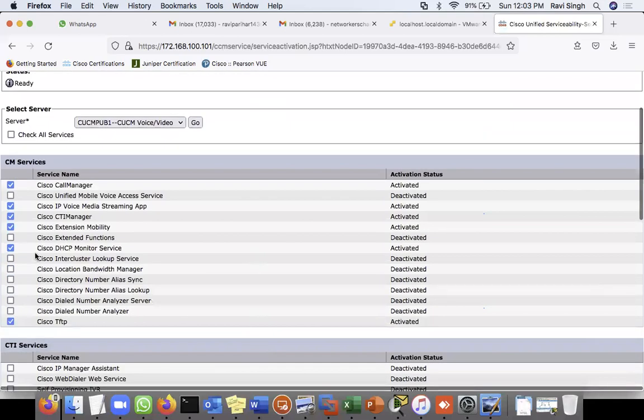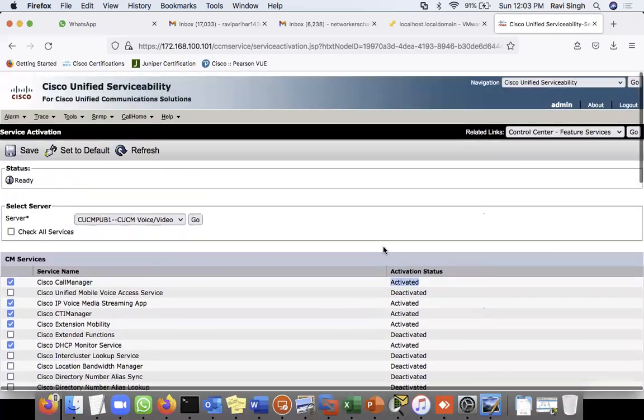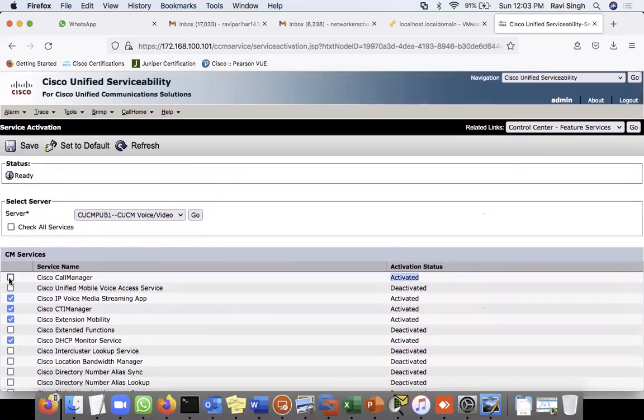Okay, so I have actually activated those services. This is the DSCP monitor service and the Cisco TFTP server. You need to make sure these two are activated. And to have calling functionality, you need to enable the Cisco Call Manager service also. So if you enable these three services, this call manager would start functioning. It is already enabled, but what you have to do is check it and save.